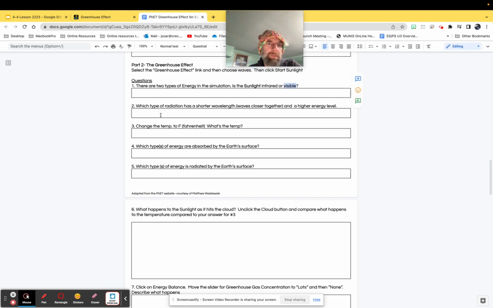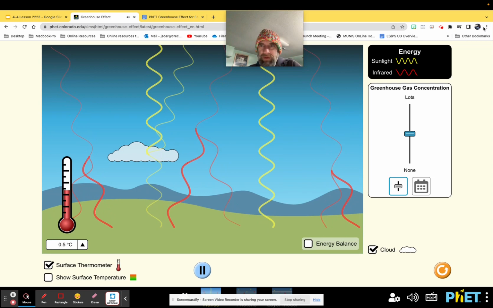All right, awesome. Which type of radiation has a shorter wavelength? Waves closer together and a higher energy level. Let me take a look at this. Wavelengths closer together. Oh yeah. The peaks are kind of right there. They're kind of closer together. Yep, so that answers that one.